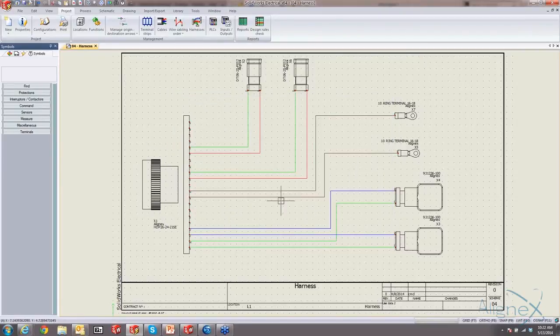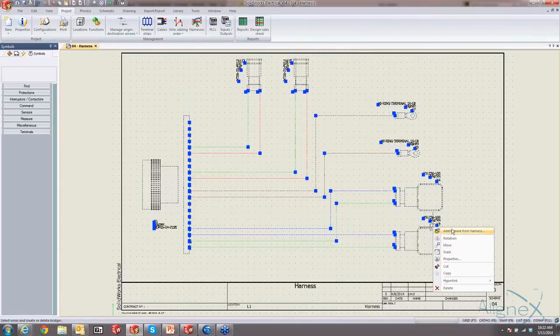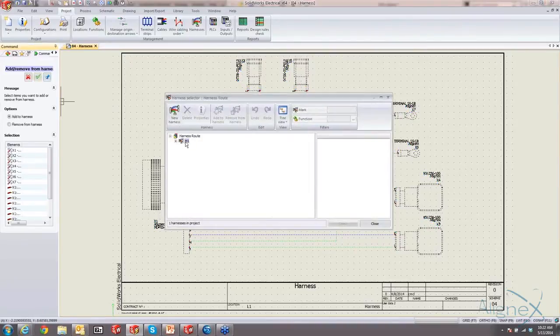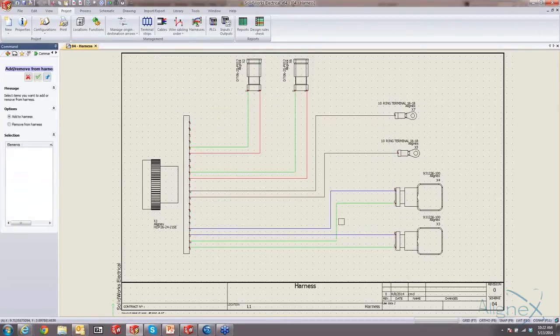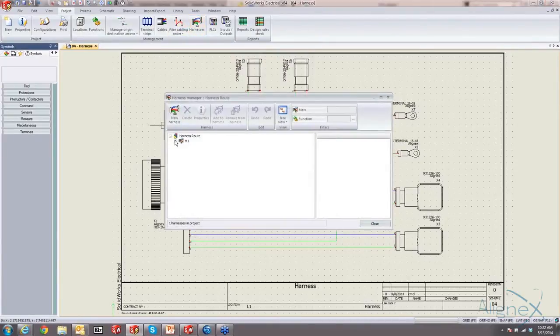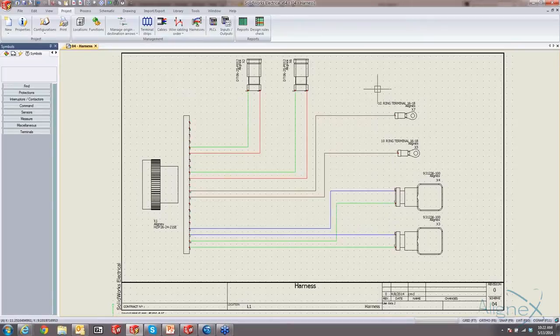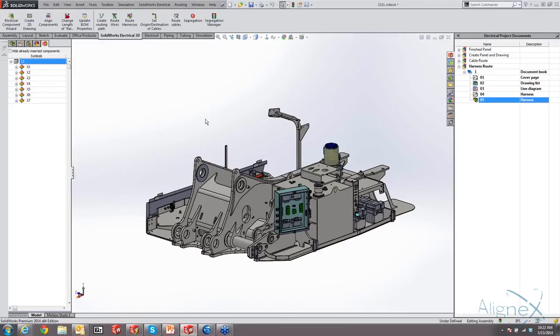So what I want to do next is I just want to take all of these components and I want to add them to a specific harness. These are all the components that are going to be added, and I want it to go into my H1 harness. So I'll select that. Now if I go back into my harness, you'll see H1 actually has all the wires associated with it and the components associated with it as well. So now that I have my harness created, I can go back over to my 3D side.